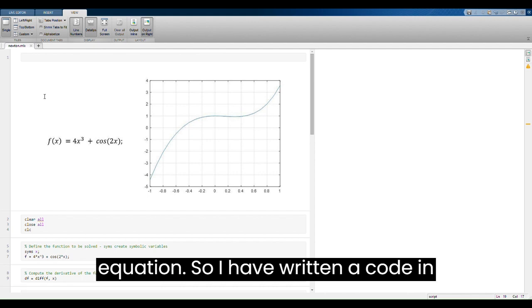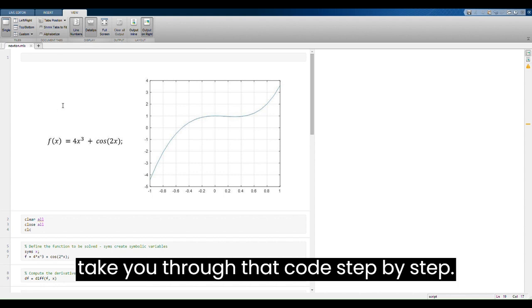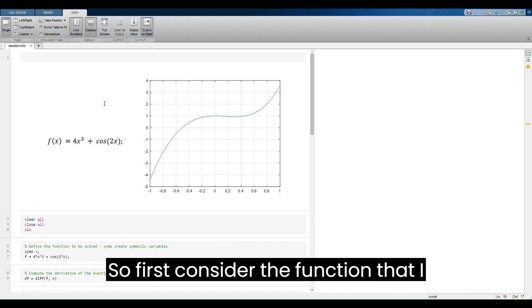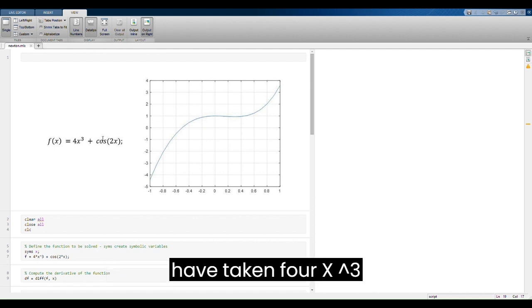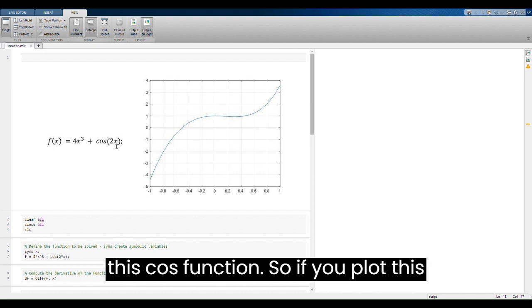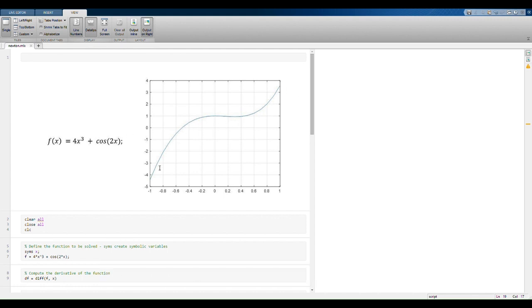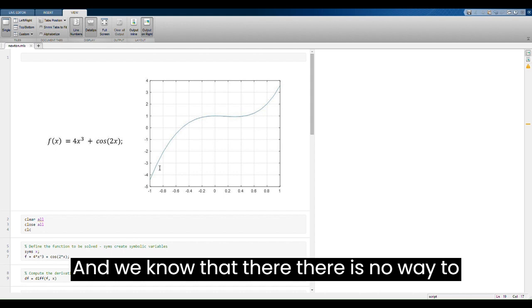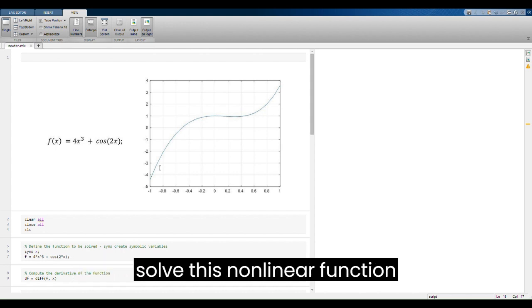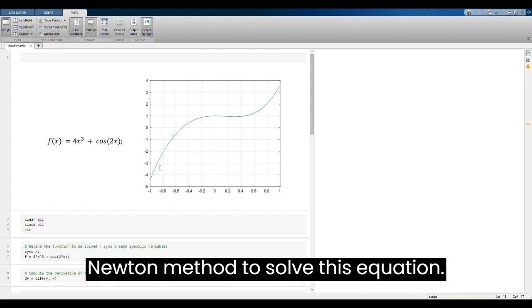So I have written a code in MATLAB Live Editor, and I will take you through that code step by step. First, consider the function that I have taken: 4x cubed plus cosine of 2x. We assume that x is in radians inside this cos function. If you plot this function, it looks something like this. And we know that there is no way to solve this nonlinear function analytically. So we'll take the help of Newton's method to solve this equation.